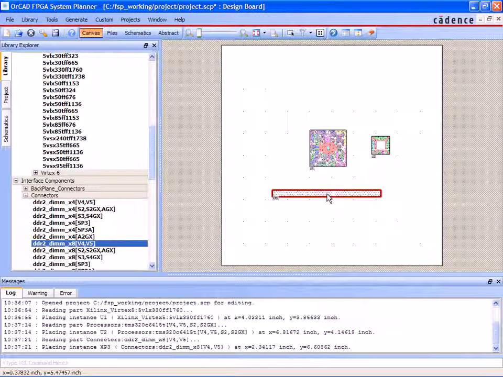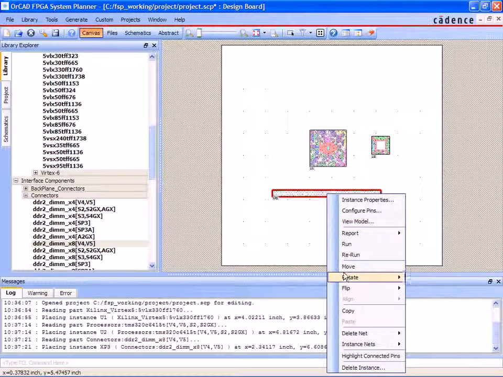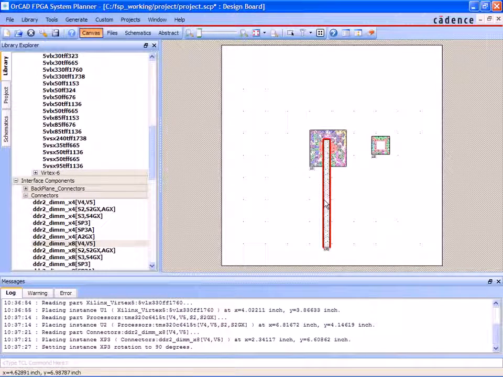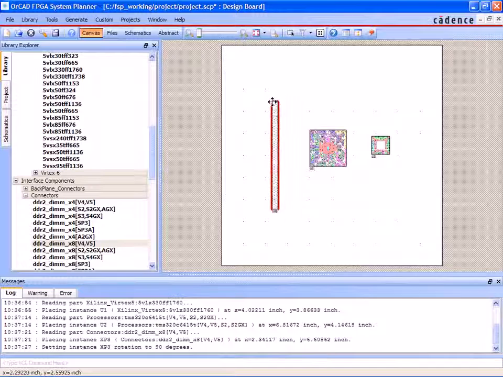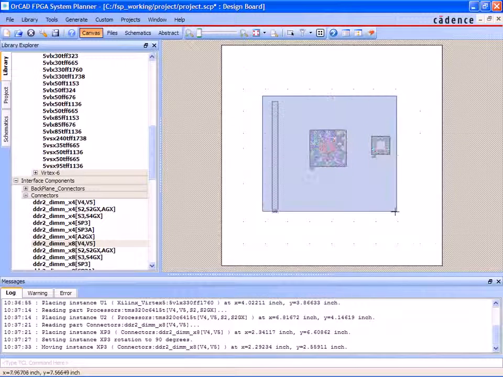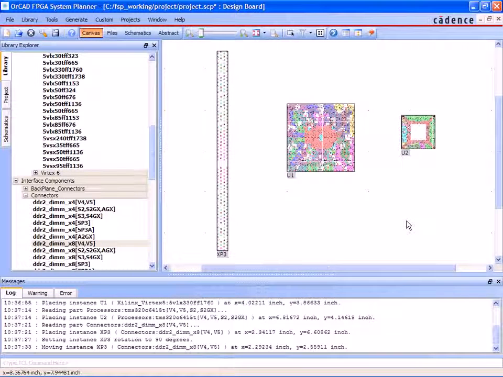Because Xilinx recommends placing DDR memories on the left or right of the FPGA, I'll rotate and move the DDR and zoom in on the working area a little more. It appears that I am creating the start of an initial PCB layout, and that is indeed the case. The placement of the components on the board has a direct effect on which pins of the FPGA should be used to create connectivity that is optimized for both the FPGA and the PCB.